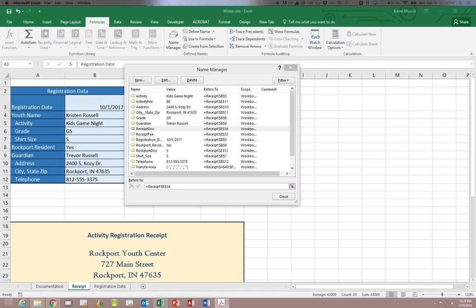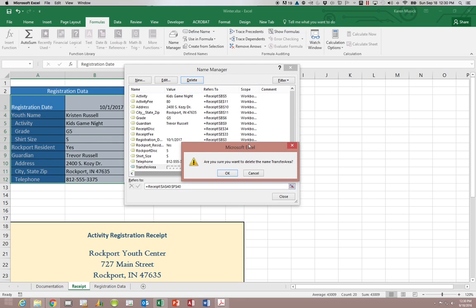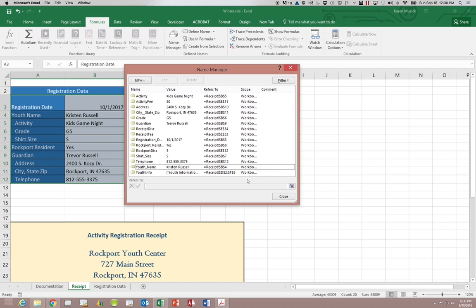Now let's say we have also decided that we do not need this range, Transfer. So we're going to delete the transfer area because we do not need it. We're going to choose Delete, and then we're going to say OK. We're also going to delete the name Youth Info. We've decided we don't need that as well. So when you click on Youth Info, you can click on Delete.